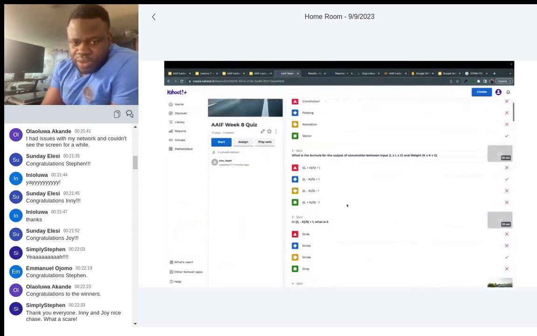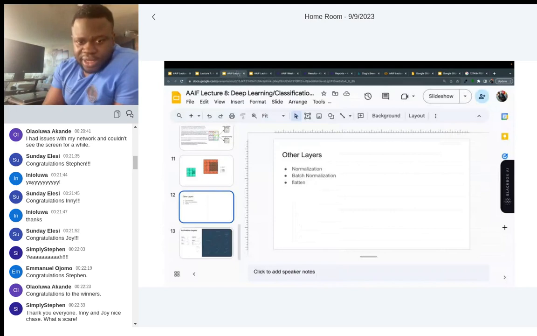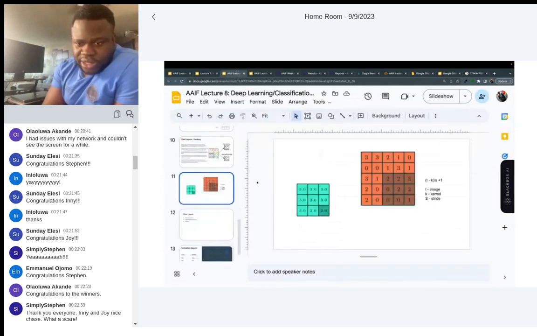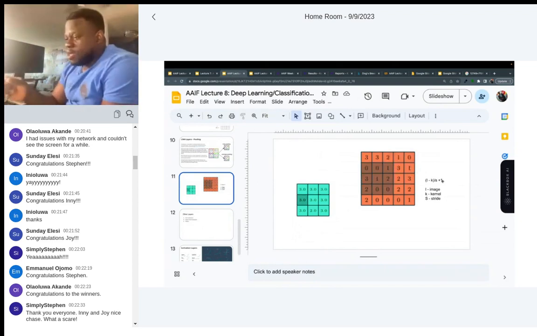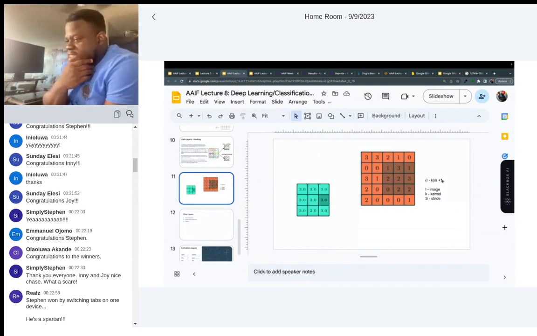Second one was this. What's the formula for this? It is right here: I minus k over s plus 1. When we were doing the simulation, we confirmed that answer.